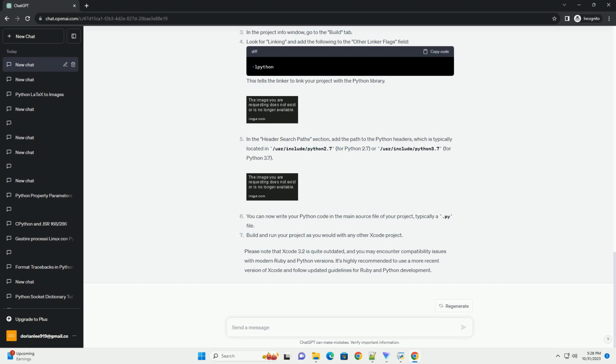Please note that Xcode 3.2 is quite outdated, and you may encounter compatibility issues with modern Ruby and Python versions. It's highly recommended to use a more recent version of Xcode and follow updated guidelines for Ruby.